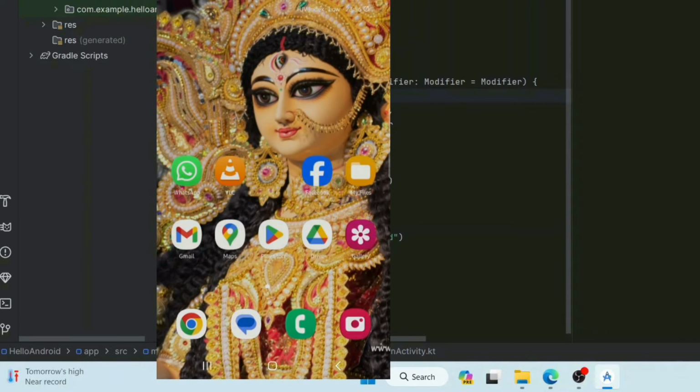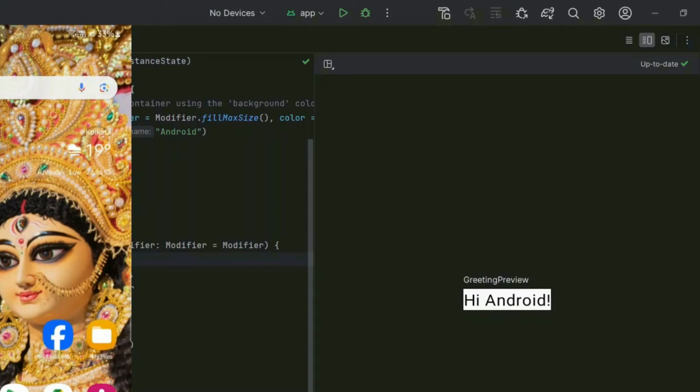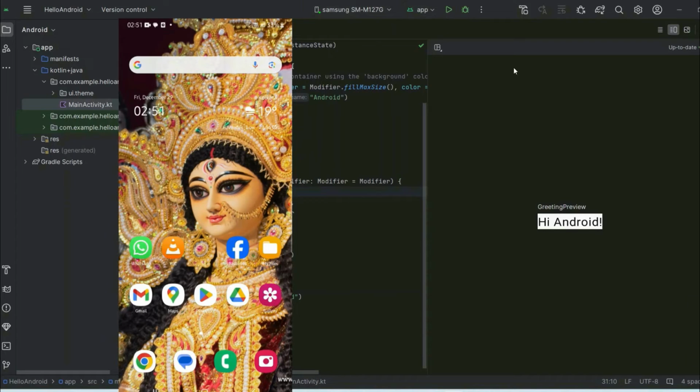So you need to click on allow over here, and as soon as you do that, it will again ask you whether you'd like to allow USB debugging. You need to again do allow for that, and when you do that, you can see that Samsung phone SM M127G gets recognized over here, right? And when you get that device recognized within Android Studio, you click on this run button.